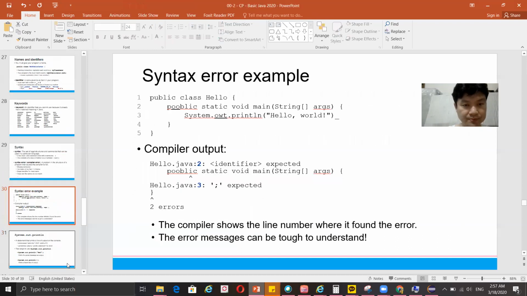For example, like this one. Public class Hello. When you mention "poo", what do you think? Yeah, this is an error. It's not "poo" but "pu" to represent public. What is another error? This one, "owt". It's not "owt", but it should be "out". And the other error is this one. What is it? Yes, you need to put the semicolon.